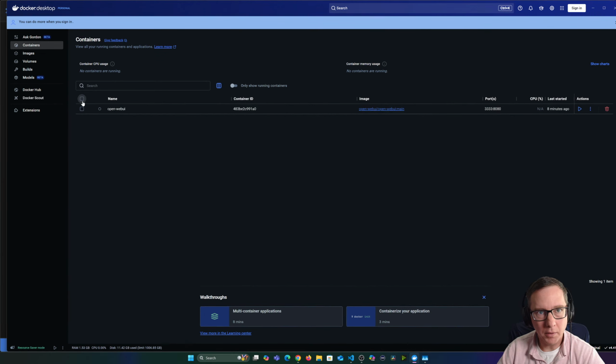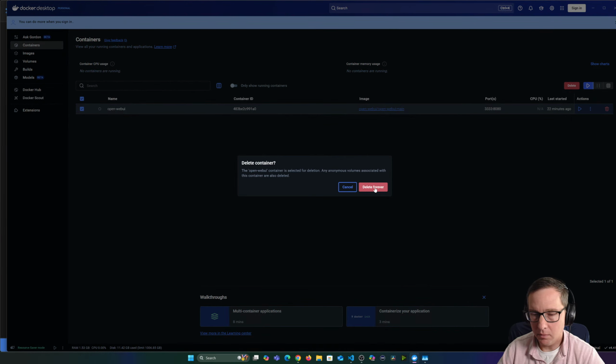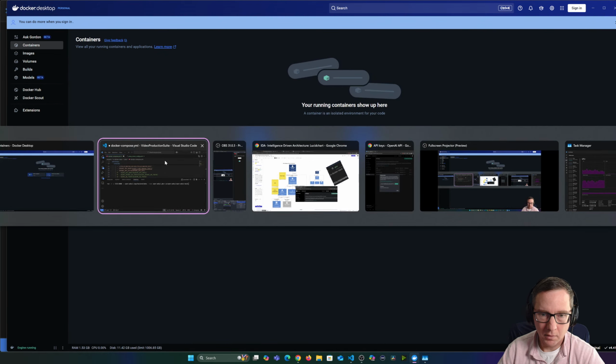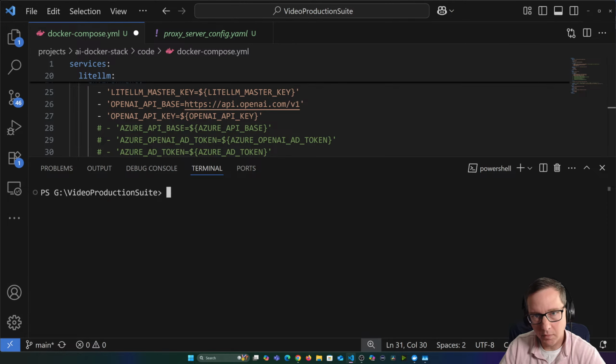We'll go here. Okay, this is OpenWebUI. We'll delete it. Delete forever. Back over here. Let's just clear this up for a second. Whoa, caps lock. Docker. Oh wait, where are we?